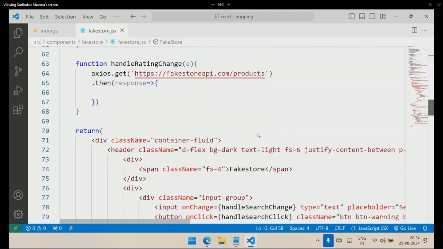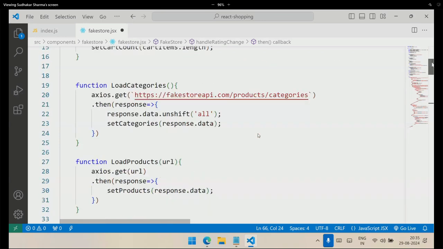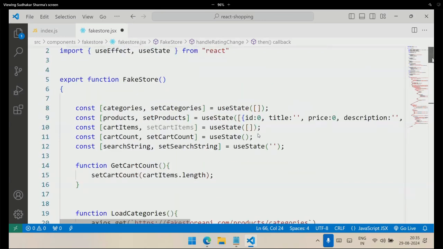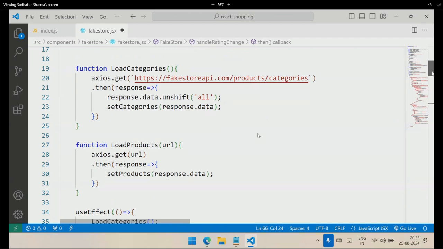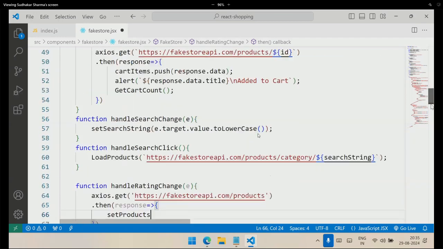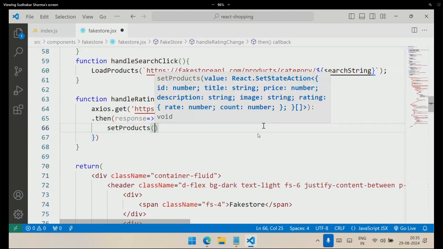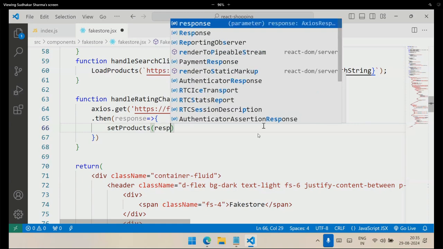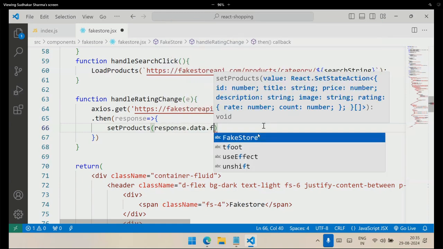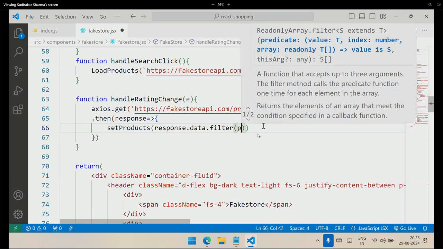What we are going to do is filter the products. Set products is an array, right? It gets all the products related information and displays that. Earlier we were using set products for loading all the products. Now into set products we have to get only the products that belong to that particular rating. So response dot data dot filter, filter every product and return.